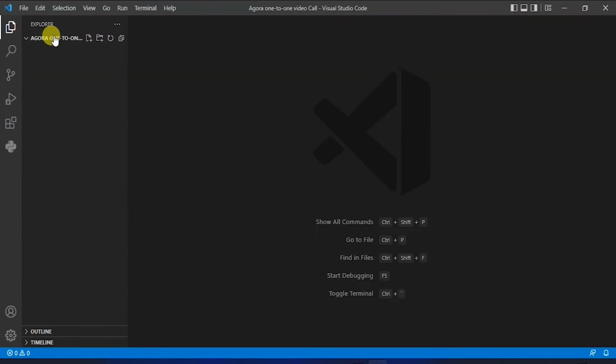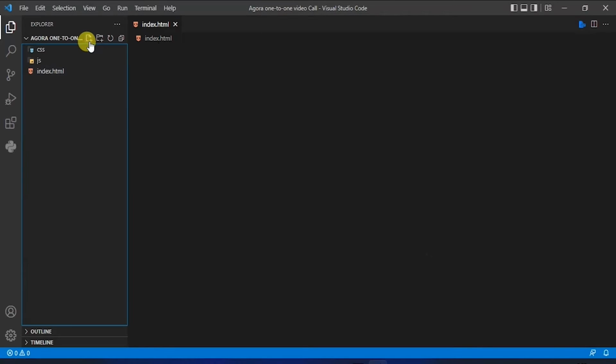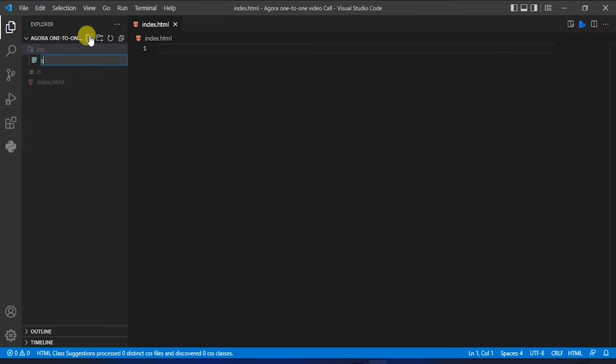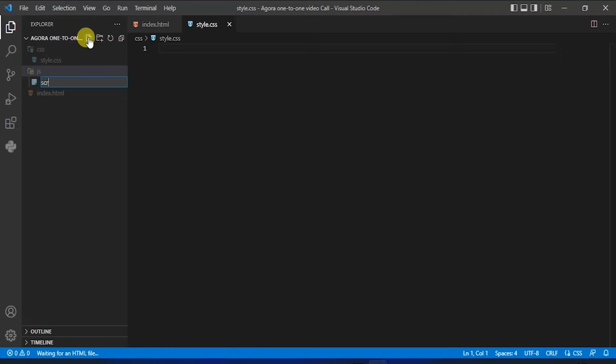To that root directory I will add two folders. One will be for the JavaScript, another will be for CSS for styling, and in the root directory I will add index.html file. In CSS folder I will add style.css file. In JS folder I will add JavaScript file script.js, and in index.html we will have that HTML code.